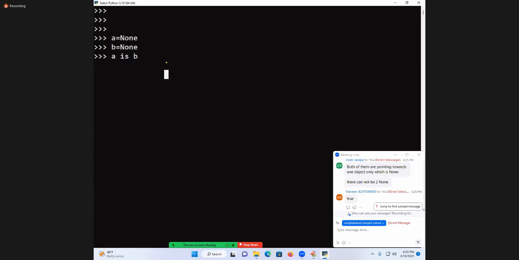So, true because both have None data type. Okay, Sanskar decided like that: both have None type only. That's why he's saying true. That reason is a wrong answer.